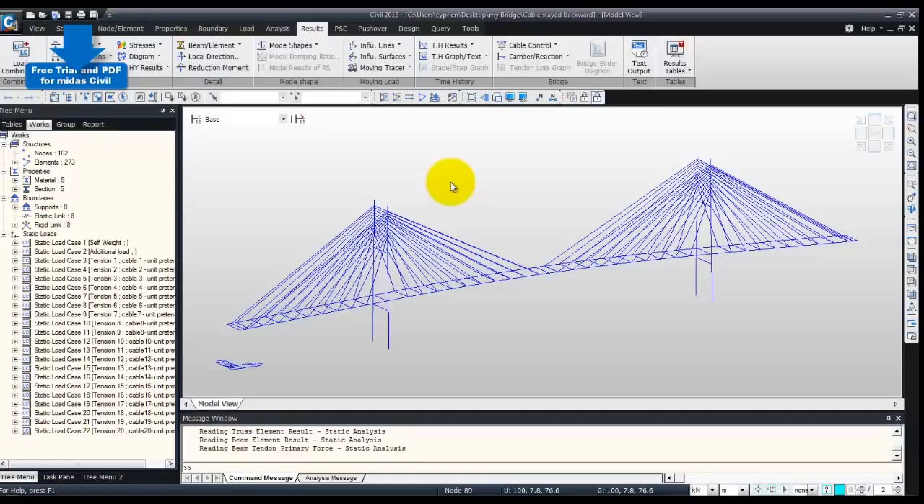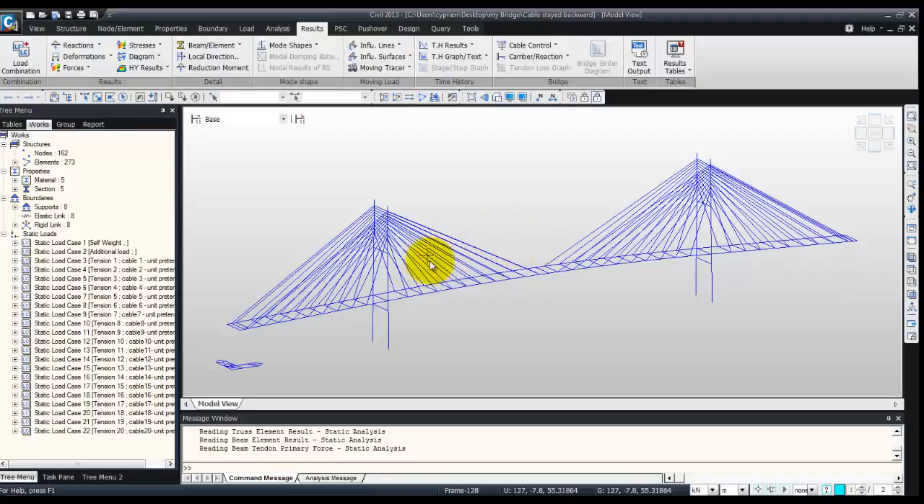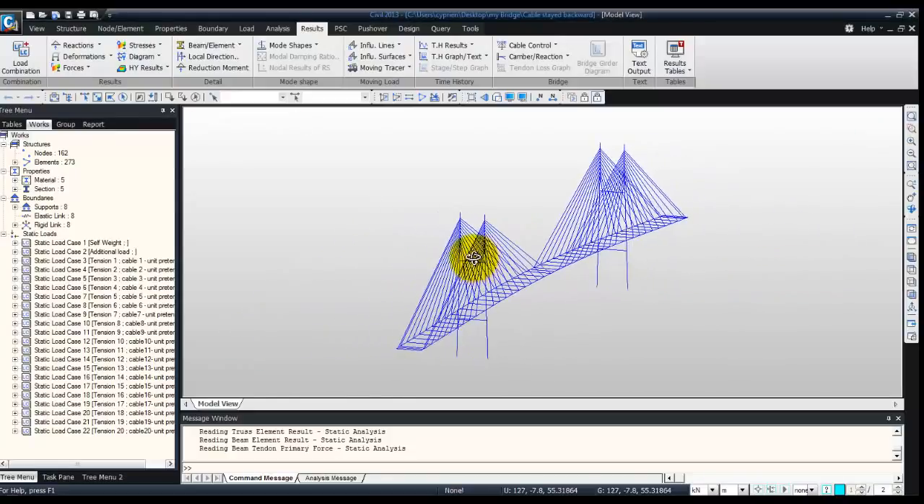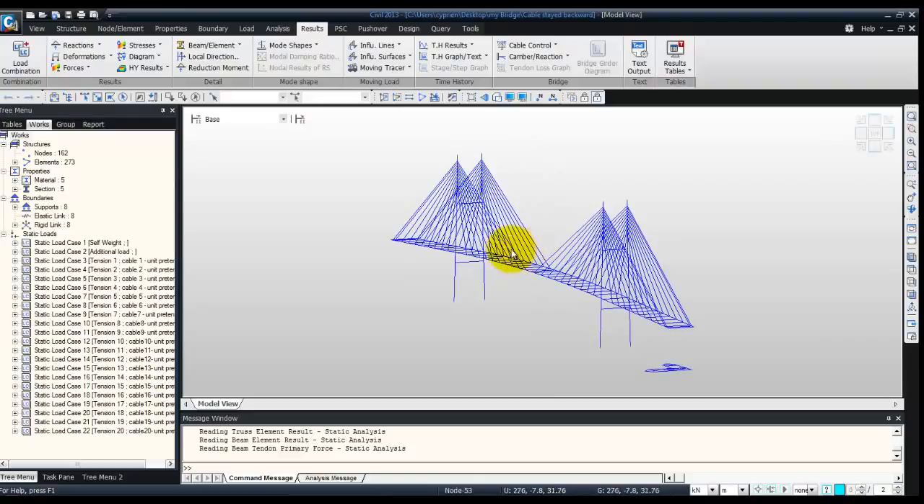In this tutorial for Midas Civil, I will show you how to model this cable-stayed bridge and how to perform all kinds of analysis on it. Cable-stayed bridges are structural systems which are composed of cables, main girders, and towers. This bridge has a beautiful appearance and easily fits in the surrounding environment.